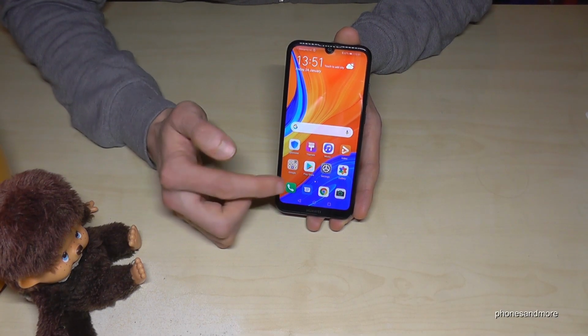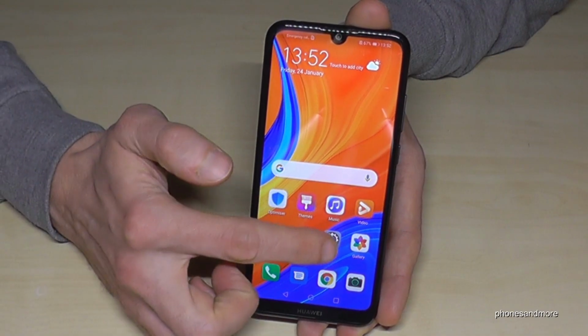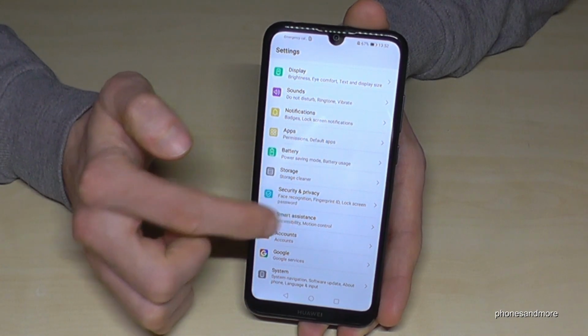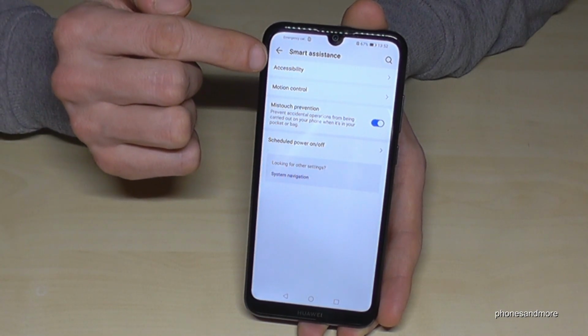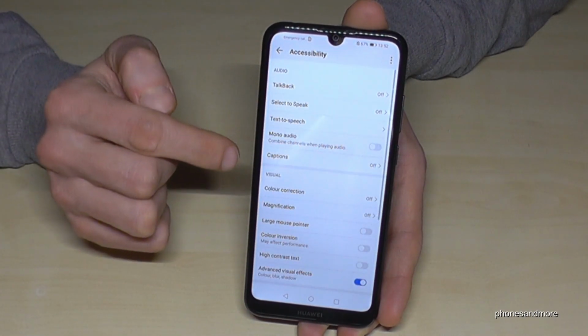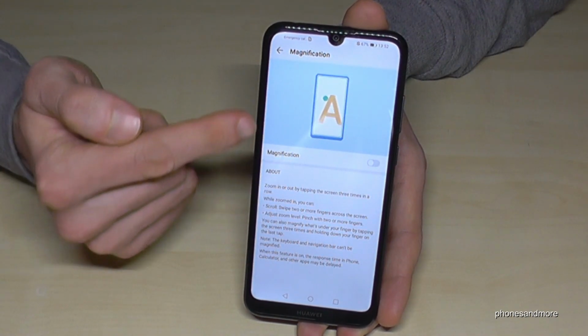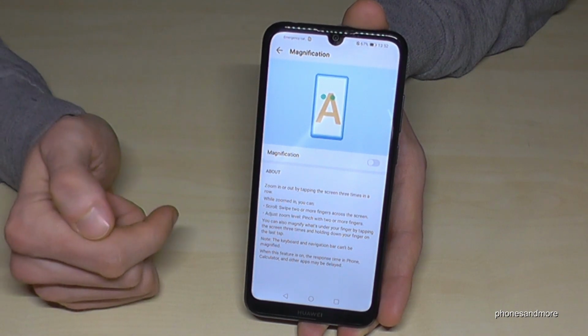Okay, the next point I want to show you is the magnification. So there's a nice tool in it already. So let's go to the settings. Then we need to scroll down to the point Smart Assistance. And here at the point Accessibility, you will find the point Magnification. So as usual, you will find here also a little instruction on how it works.